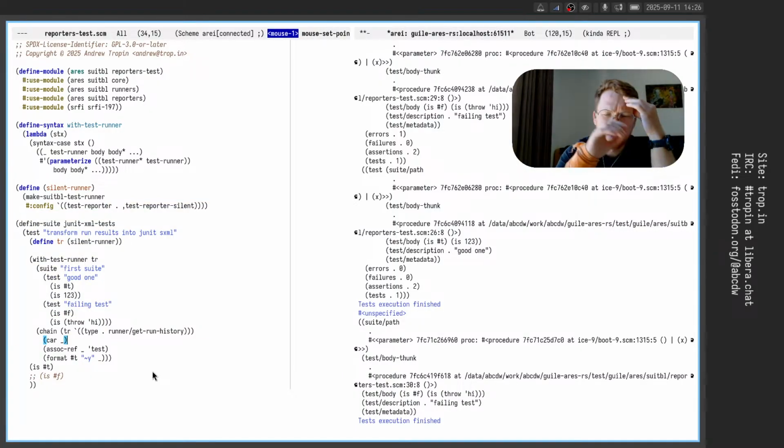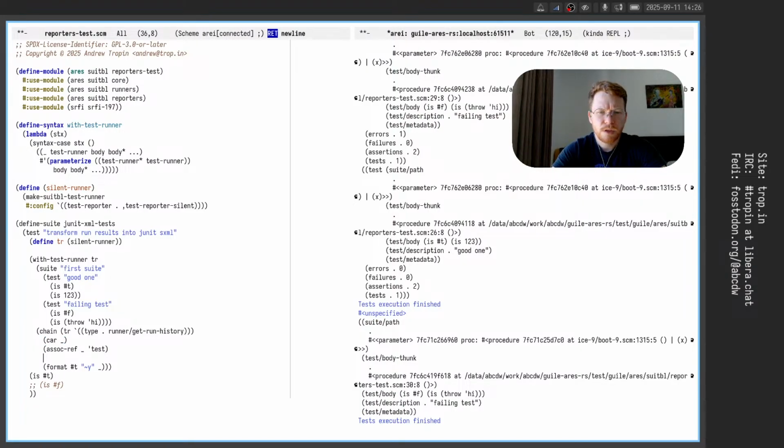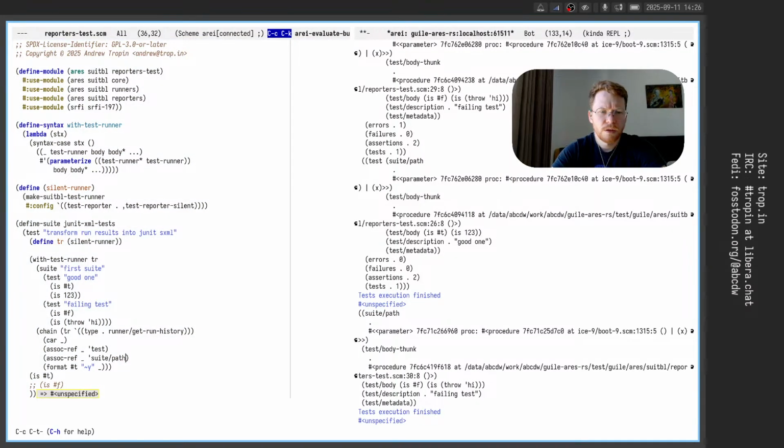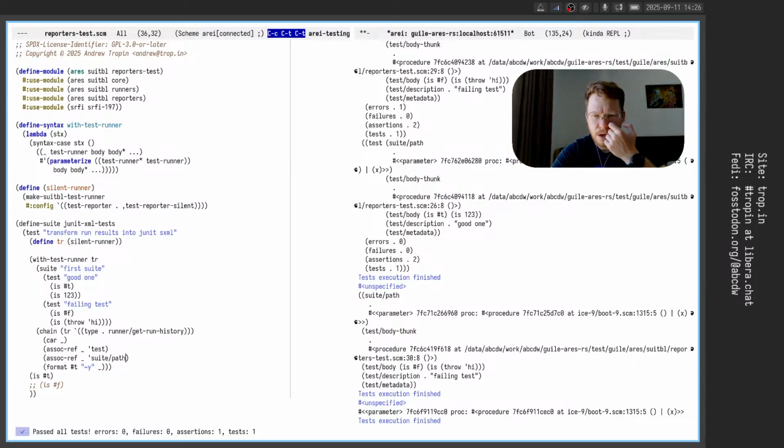Actually, the format that we output, the format of history we collect, can be covered with tests in runner's model. But okay, now let's extract ref suite pass, and let's see what we have here. Parameter. Why is it a parameter?